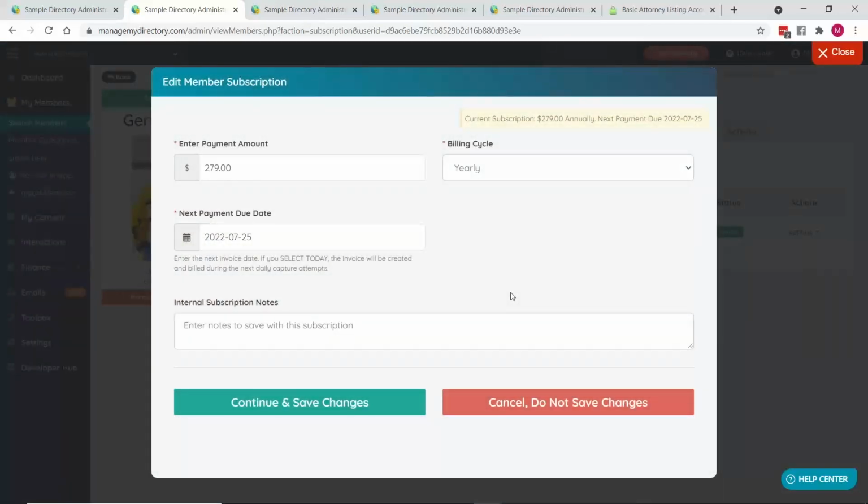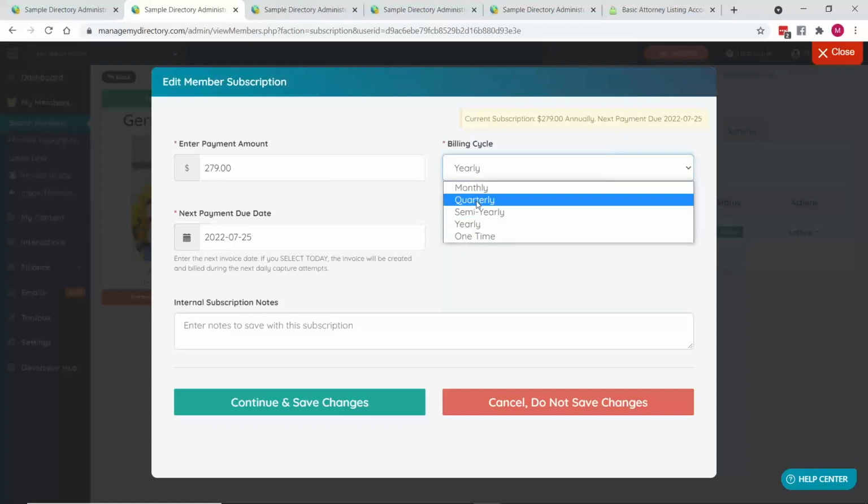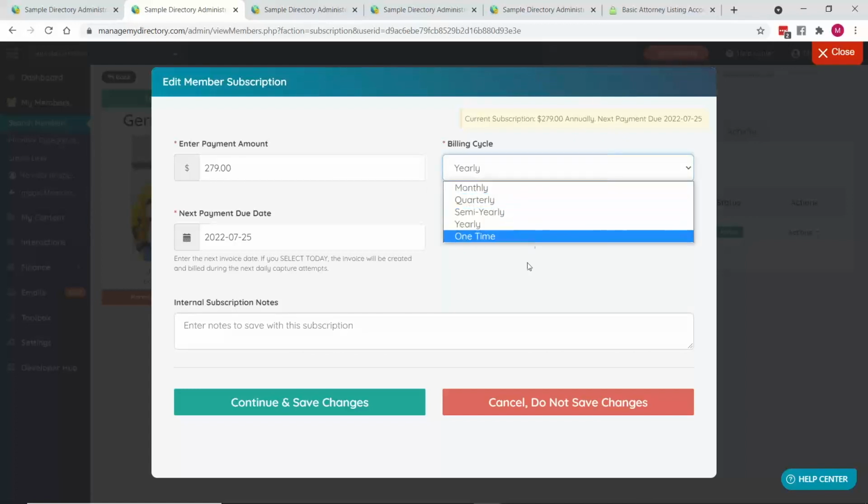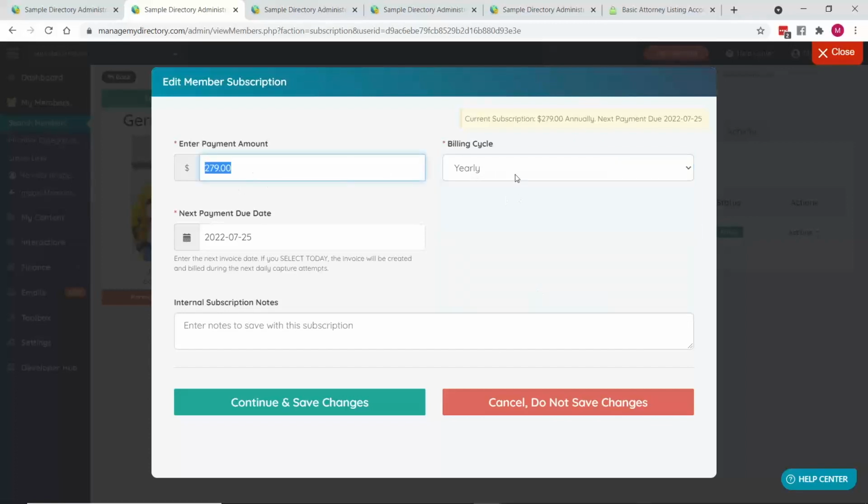So you can change a few things here. You can change the billing cycle: monthly, quarterly, semi-annually, yearly. You can bill them one more time. So let's say we wanted to change this person. We talked to them on the phone. They want to change things up. They want to switch to monthly, and we want to give them a special price of $20 per month.